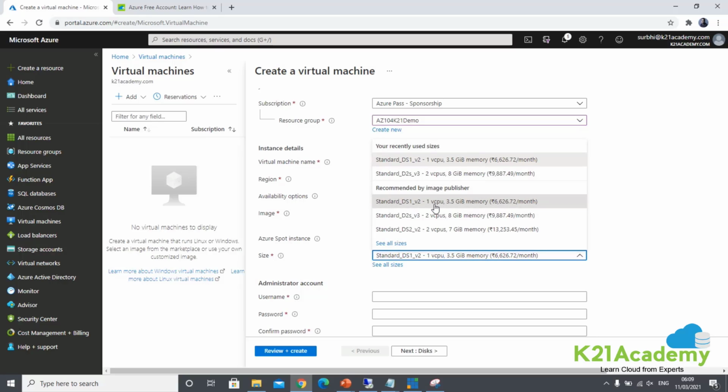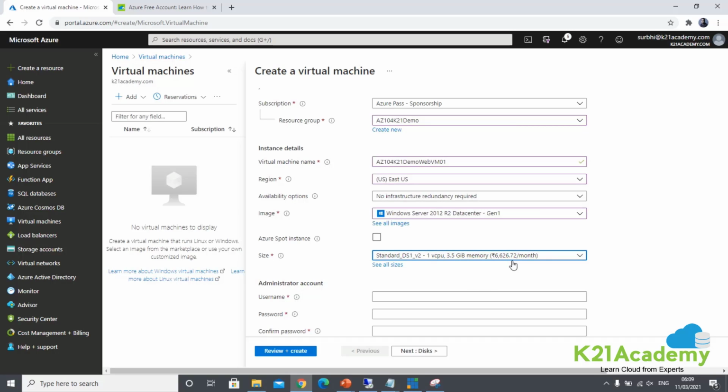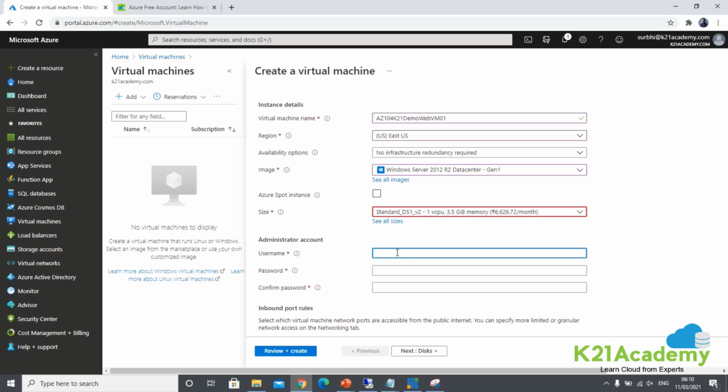And the bigger size you pick, the more the price will be. So for me, this account is from India, so that will be charged 6,600 per month for this machine. I'll be specifying the username. So maybe you pick a username of your choice and then specify the password. You'll be needing that password to log in.